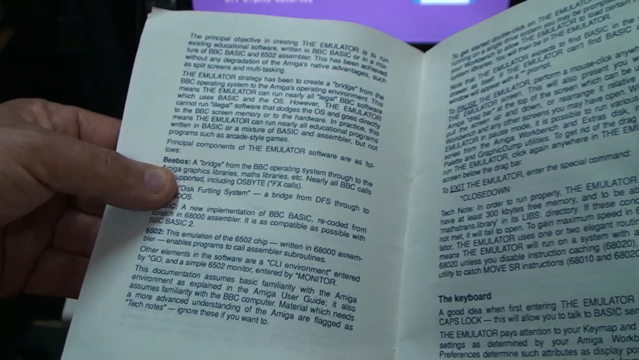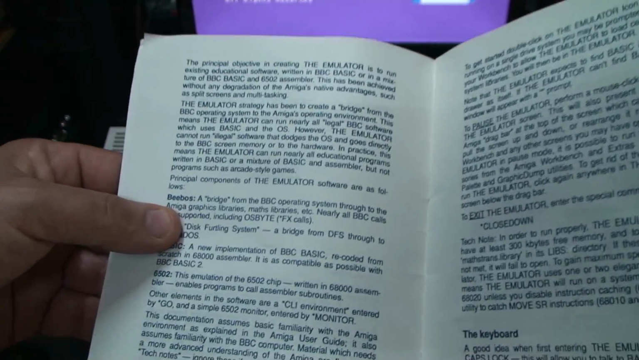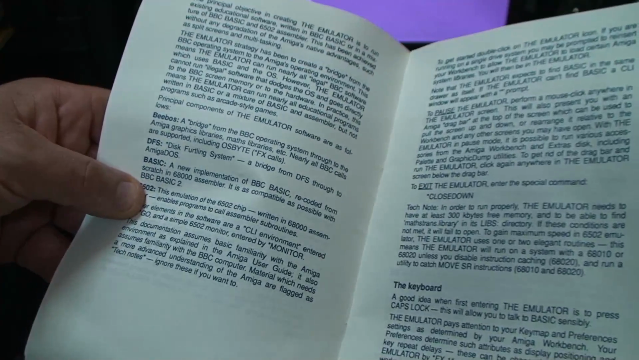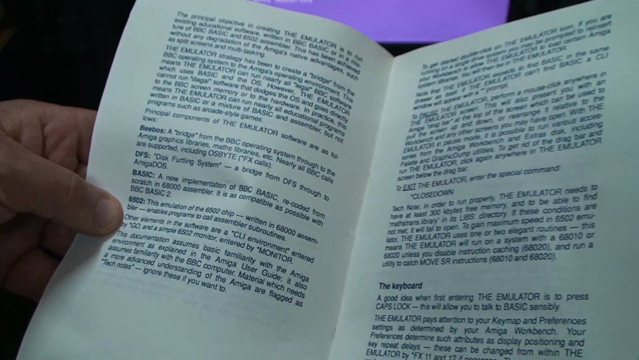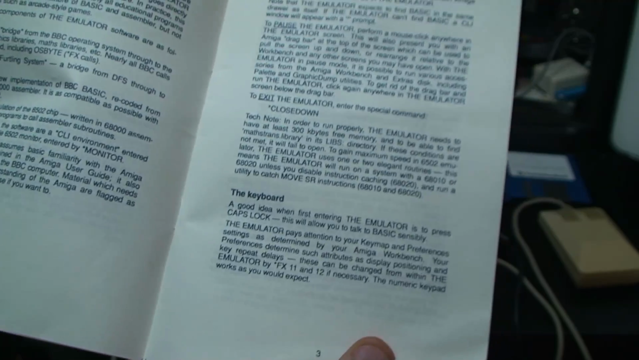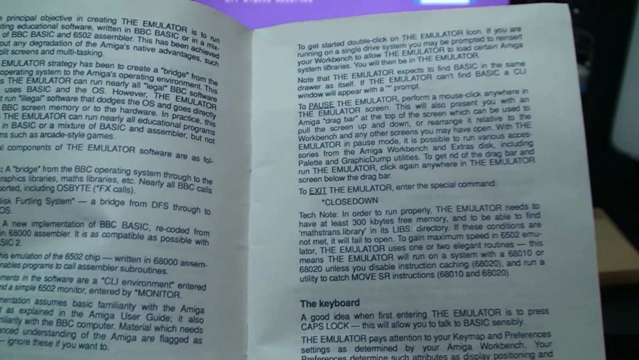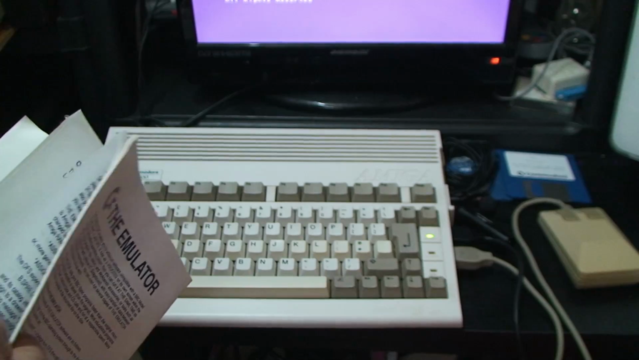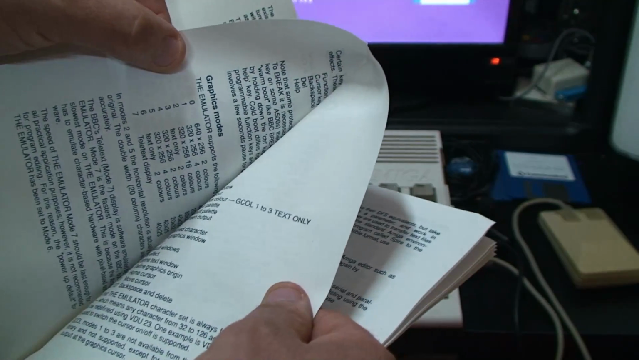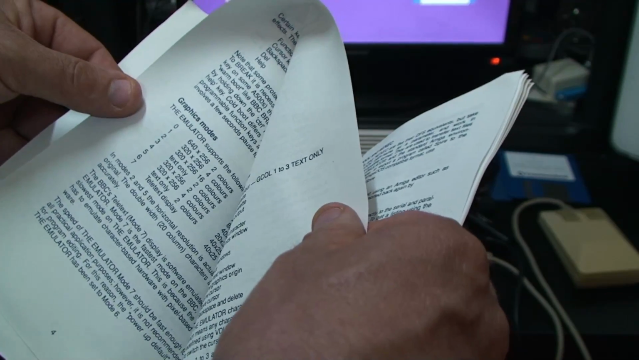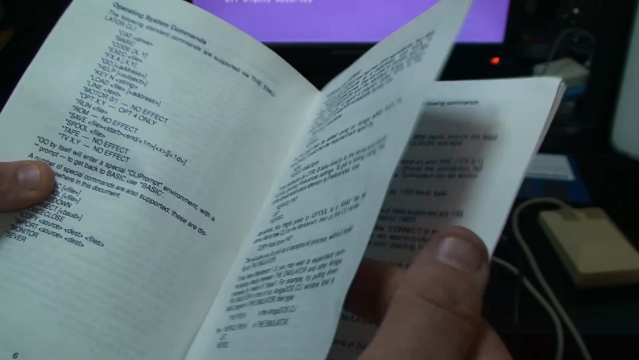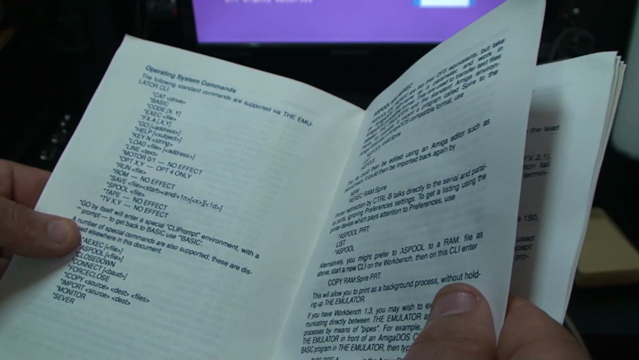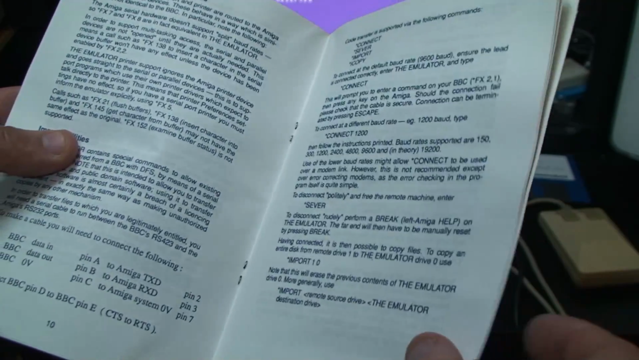It's a bridge for the BBC operating system, and actually you can download this onto your mobile phone today, so it's kind of stood the test of time. But it's not 100% guaranteed to work, and if you look at the way the manual's printed, it probably doesn't give you a lot of confidence in the actual emulator itself. But we might as well have a look at it and see what it can do.